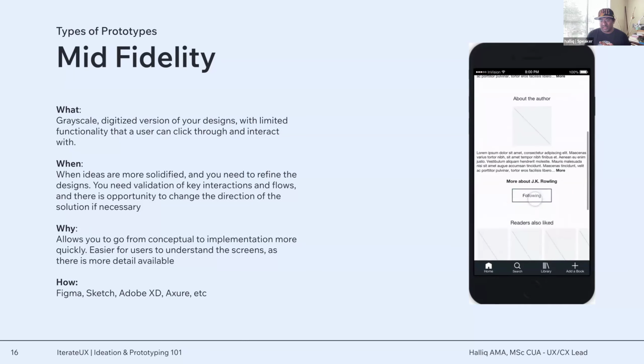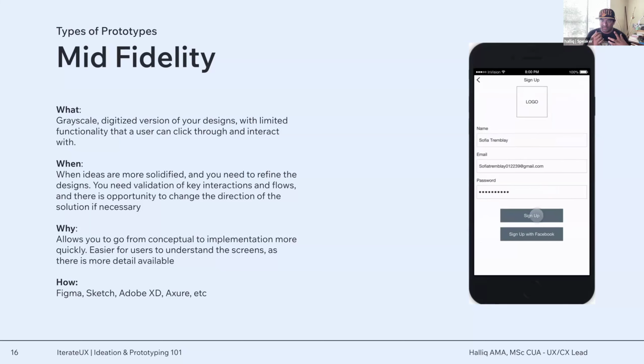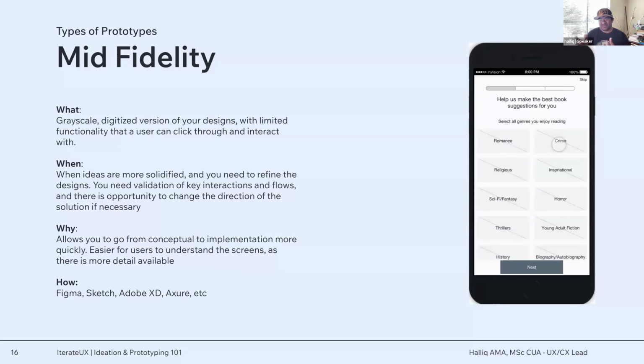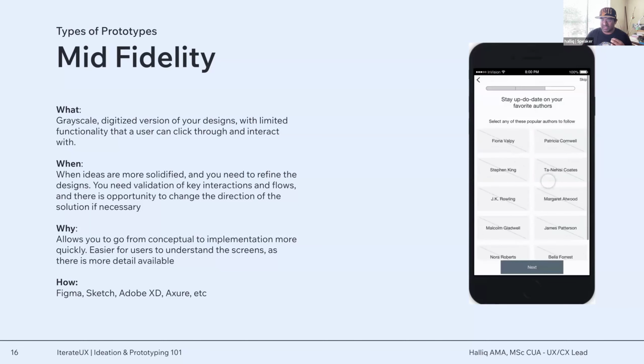Again, this would help both sets of users, users and also your developers or product managers or clients, to understand screens and features much more in detail, right? So Figma, Sketch, Adobe XD, Axure, these tools that we use day to day, we can use these tools to create these ones.